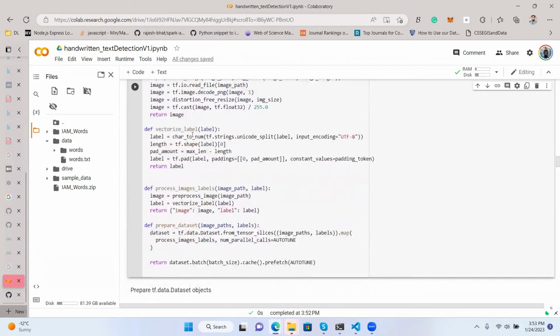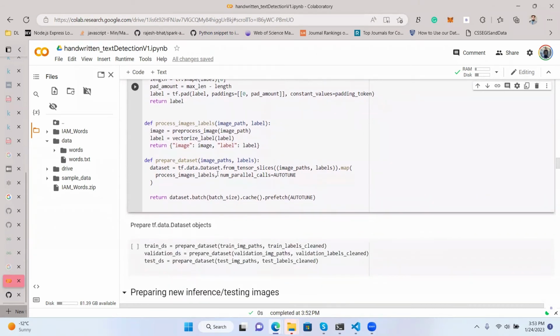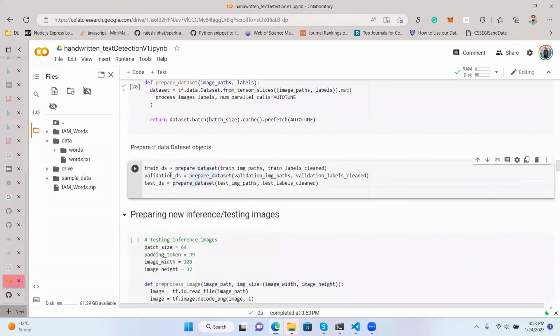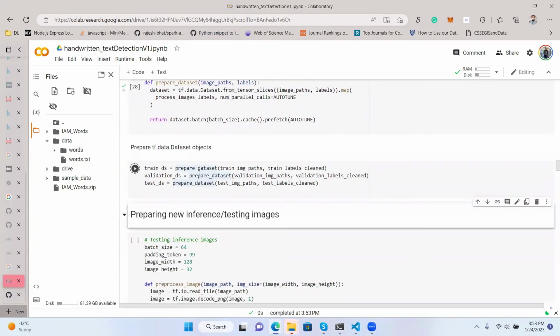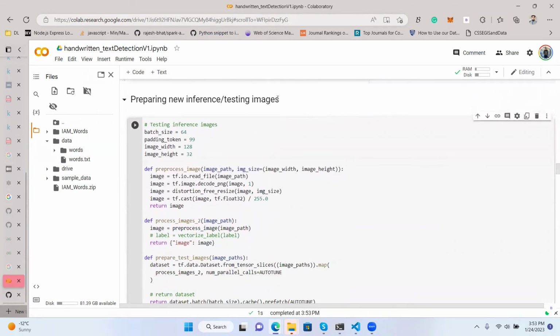And this is the pre-processing for vectorizing the labels. This is also for the labels, and then we are preparing the data set. We are passing the images path and the labels, and it will prepare the data set pipeline for us. So let's run it as it is. Here we are preparing the data set pipeline, prepare data set, and we pass the image path and the labels, for the training, validation, and testing data set. And this one is for the inferencing part.